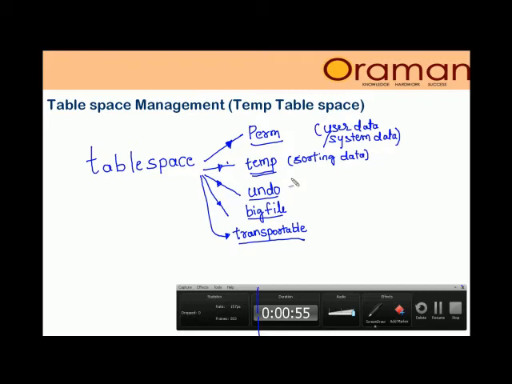When the system memory is not enough for sorts, the temp table space will be used. So the difference when we are altering or creating, the difference in the syntax for a temporary table space is just that you will be using the keyword temporary in the syntax.